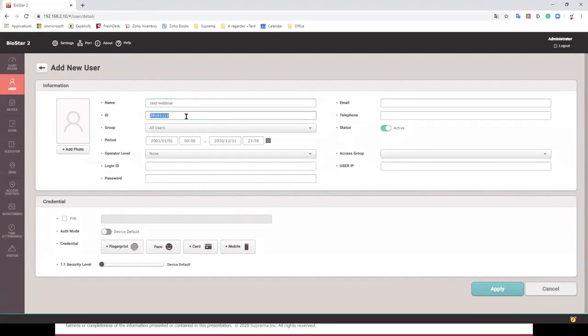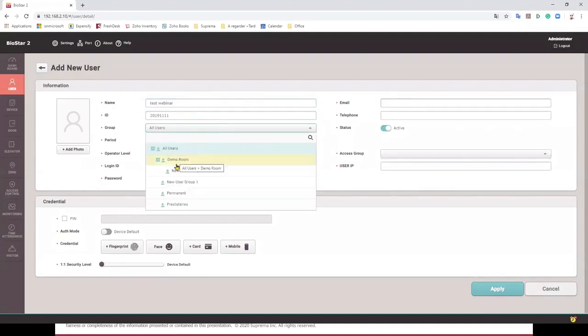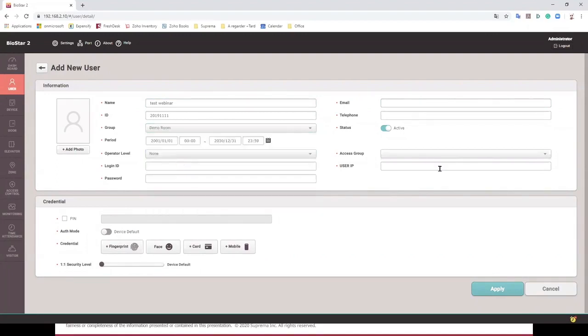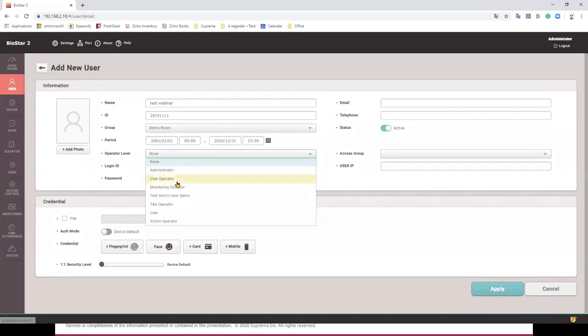You will give him an ID, an email, a phone number if you want. You can say it's a part of a demo room, for example. We can say it's active or not active. You can give him access to BioStar 2 or not. It's up to you. It depends on what you want or what you allow them to do.